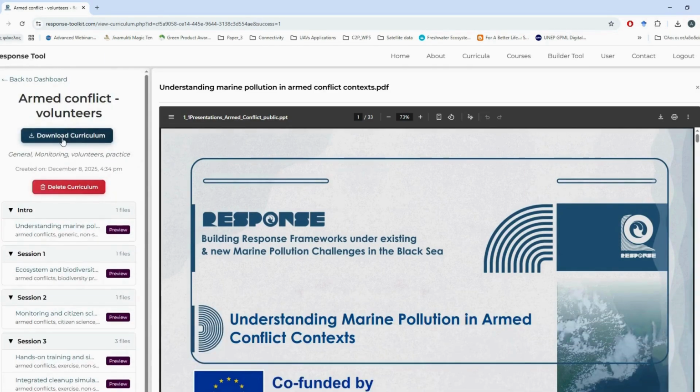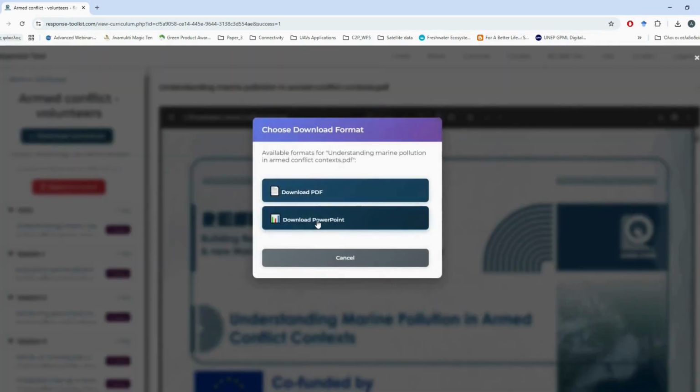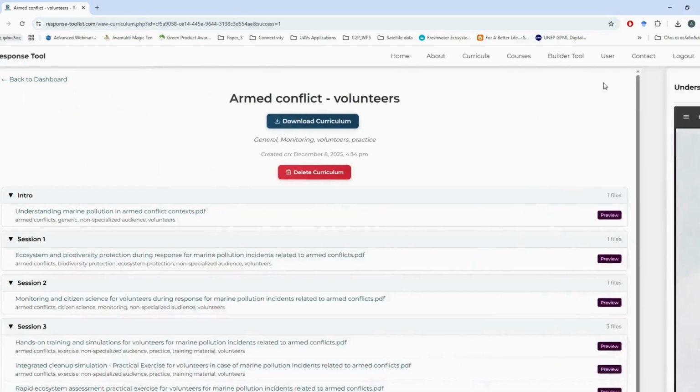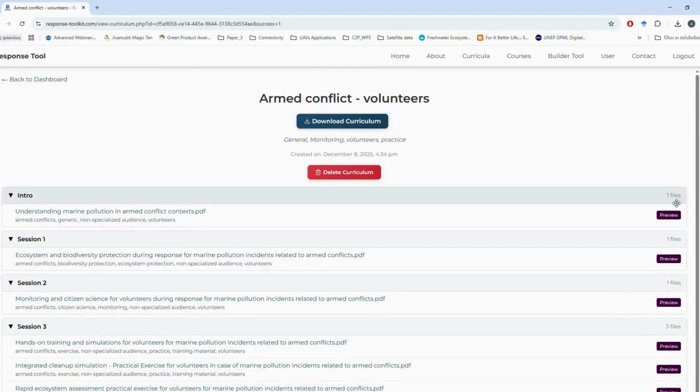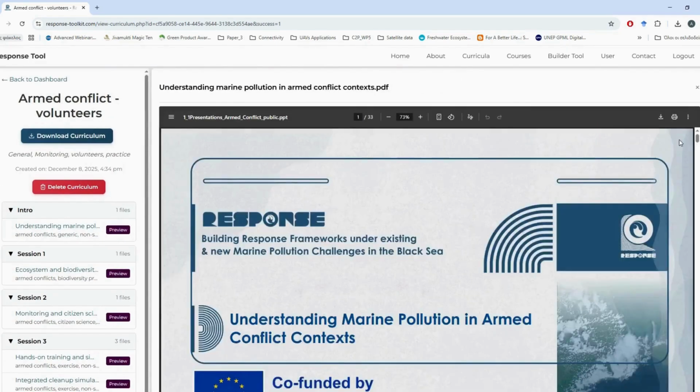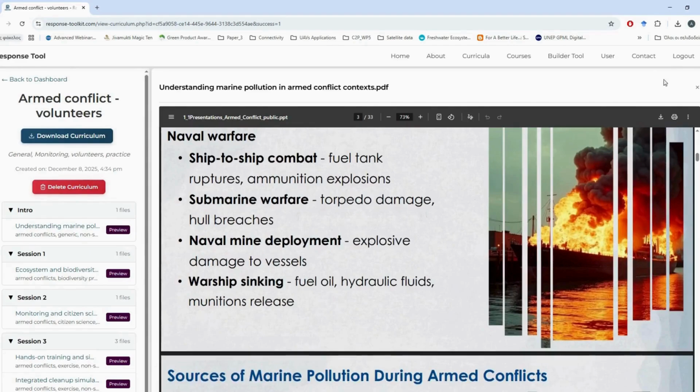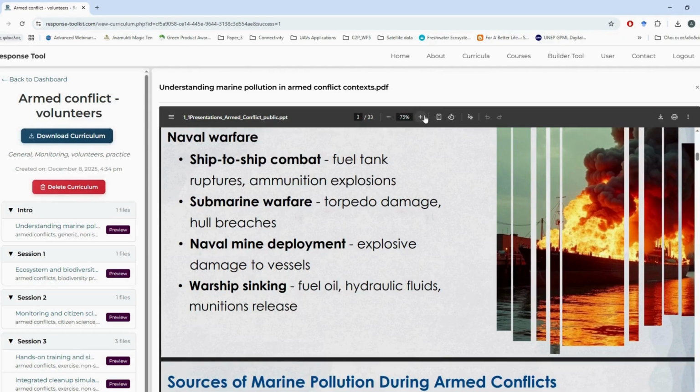The user can also download the entire curriculum to their desktop. They can delete the curriculum or download individual lectures by selecting the file format. They can also view the curriculum's table of contents fully expanded. They can also return to the preview mode. The preview mode works like any PDF, providing options to print, zoom, or navigate to a specific page.